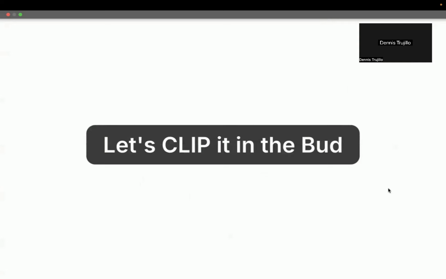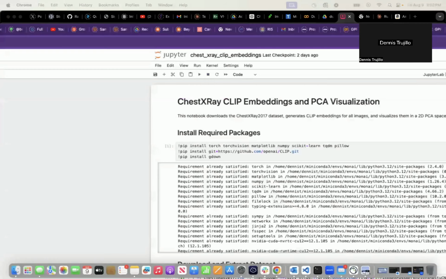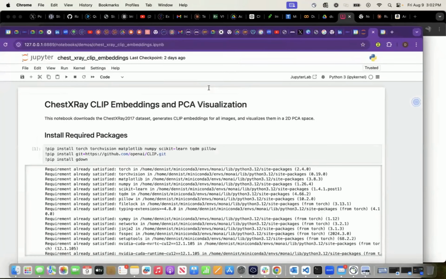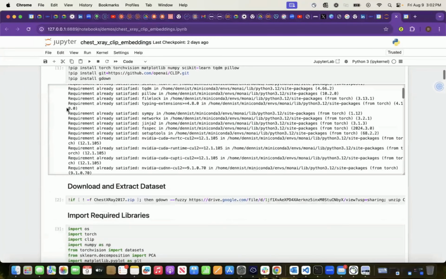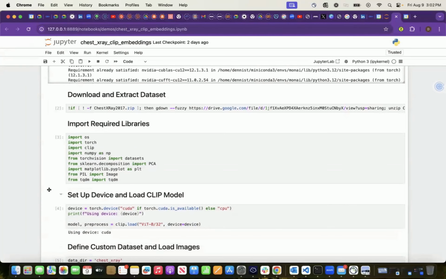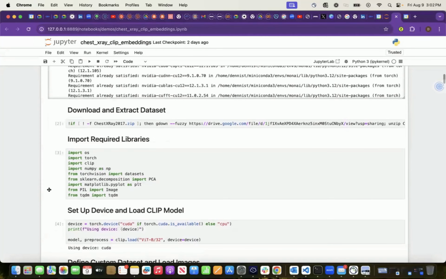So now I would like to show a demonstration of a model which is utilizing CLIP embeddings to visualize and automatically label a complex data set comprising data which is representative of a chest X-ray data set, which contains images which are related to cases of pneumonia and non-pneumonia.